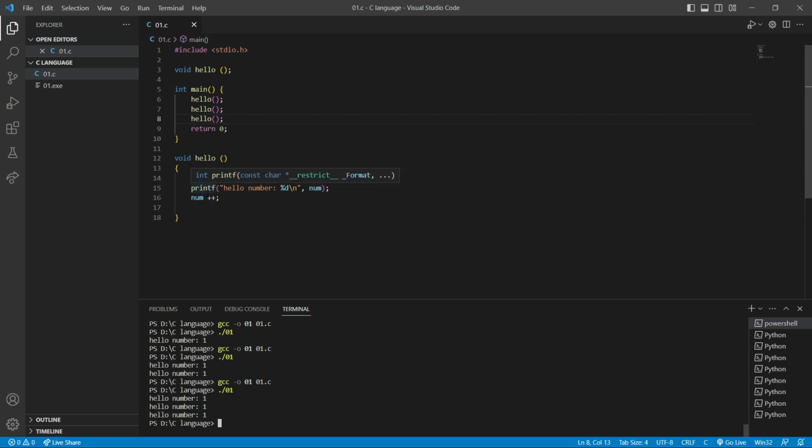So let's check what happened here. Here we defined a function named hello. Within this function, we created a usual variable named num, and its value is 1. And after that, we created a printf function, and we said hello number 1, and we used this num variable here. And after that, we said num plus plus. We incremented num by 1.